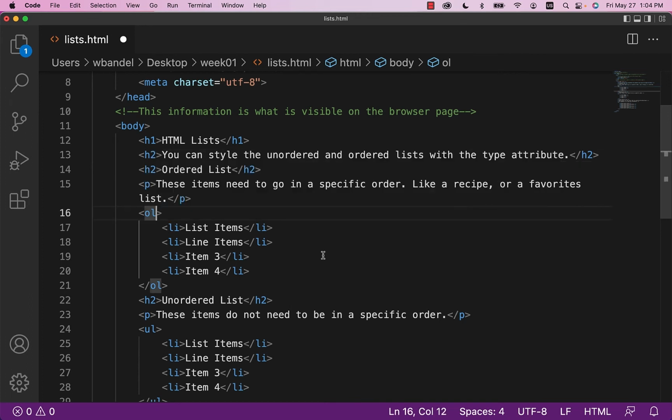So what you would do is in the opening tag for your ordered list or your unordered list, you would type in the attribute type, set that equal to, and then you choose a value. So with ordered list, we had the option of uppercase A, lowercase, Roman numerals. So you can do any of that. And then that's going to change this, so that it's actually going to show as A, B, C, D.